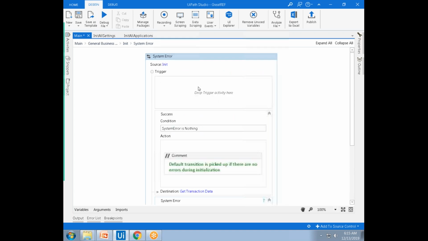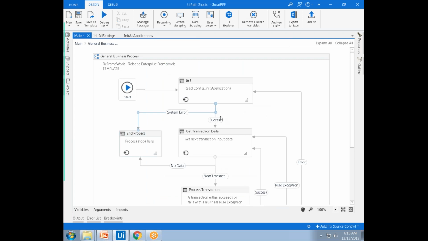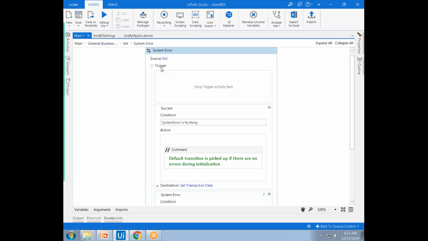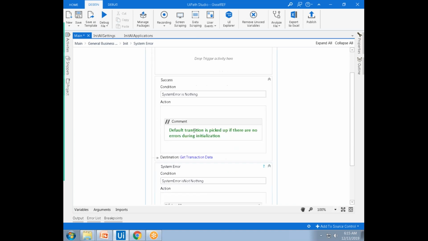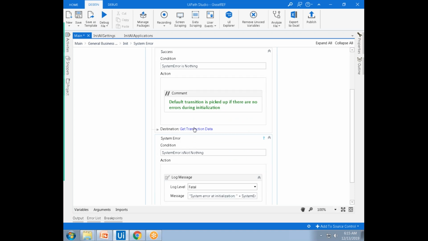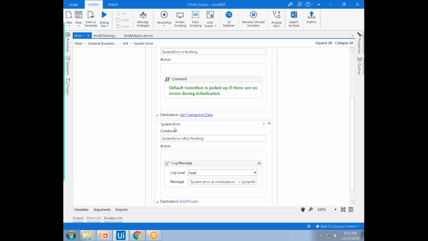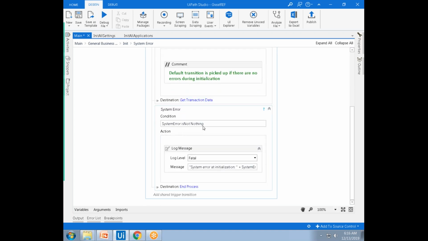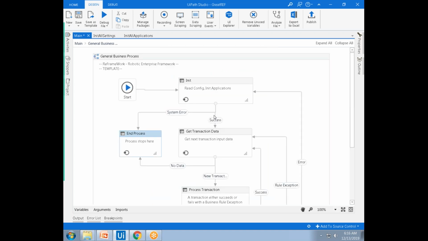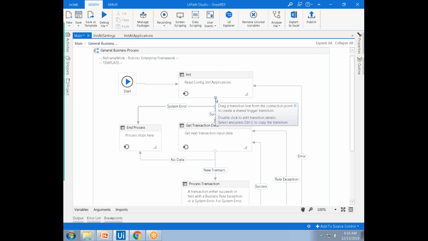See, here you're seeing, don't get confused here because these two are connected to each other. That's why, if you click this one, it shows that trigger system error is nothing and action, and destination is get transaction. Again, system error is a source. Okay, so this is a condition, this is a destination. Basically, as both are connected, that's why it is showing that. Okay, that's it. Otherwise, both are different.